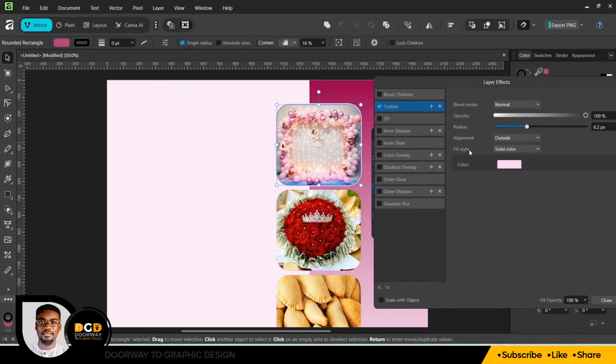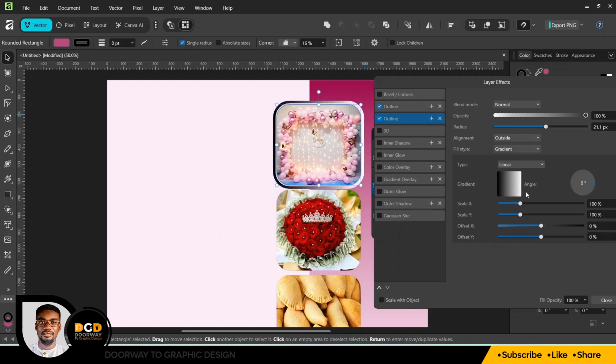After doing this one, still on the outline, you see a plus sign, so that's duplicate effect. So you hit on the plus sign to duplicate. So now on the second outline, you increase the stroke again. You come to fill style. Now we'll change the solid color to gradient. Okay, so when you change it to gradient, you see this.